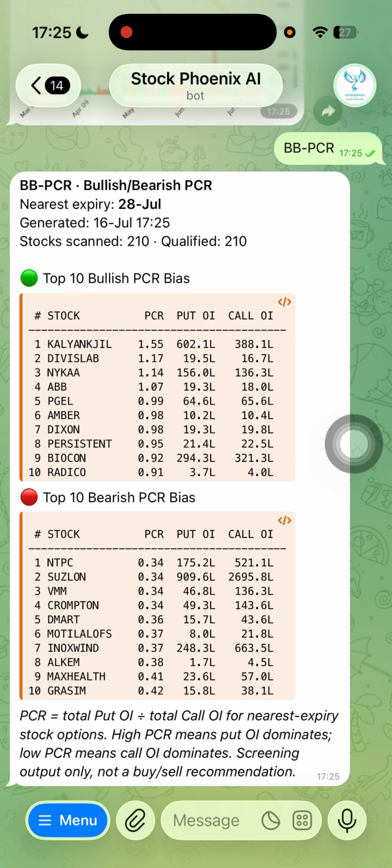Similarly, NTPC, Suzlon, Vmart, DMart, these are the bearish counters. NTPC on the top has 521 lakh contracts on call options versus 175 on put options, which is extremely bearish in the market.